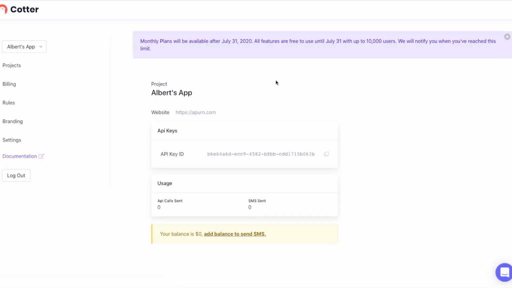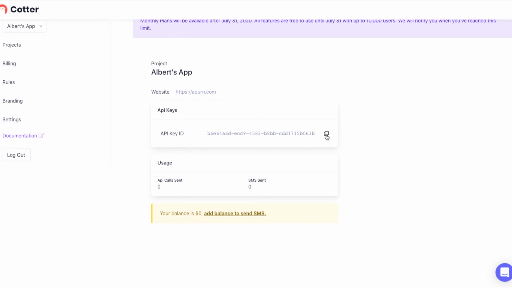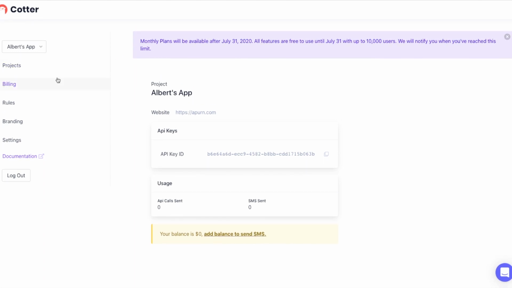So let me go ahead and click on that. The most important part for the next step is to create a new project. However, for this demo, I am going to use Albert's app. Go ahead and grab your API key, copy paste it somewhere, and this will be useful later on. So that's it for the introduction.